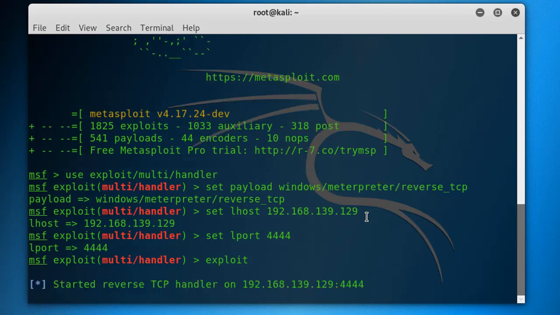Now your Kali Linux operating system is starting the listening through TCP handler on the port 4444 using the IP address 192.168.139.129. Now I need to send this payload to my victim's computer. There are lots of ways to send a payload to any person's computer: you can mail it, or you can spoof the addresses, or send it through links.